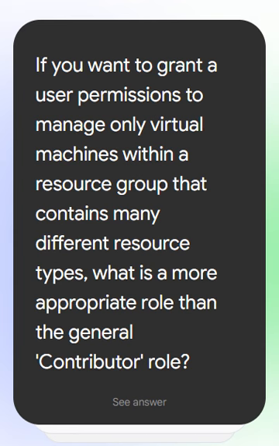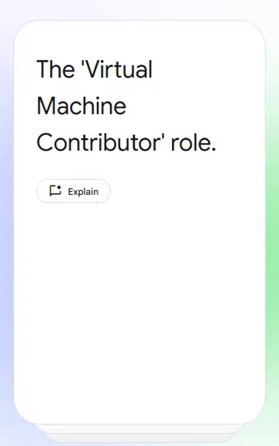If you want to grant a user permissions to manage only virtual machines within a resource group that contains many different resource types, what is a more appropriate role than the general contributor role? The virtual machine contributor role.